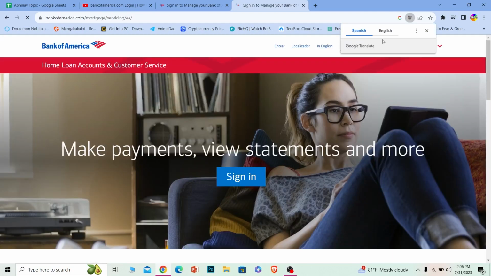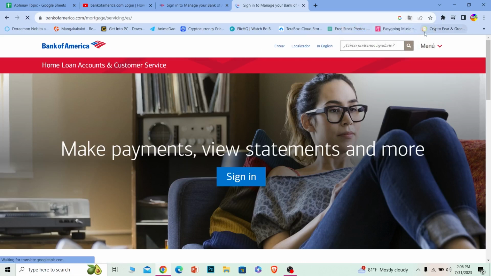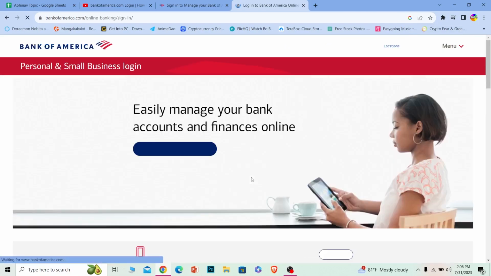Now if you want to convert it into English, make sure you choose English because at first it might be in Spanish, alright? So you need to keep that in mind. So once you're on this page of Bank of America, just click on sign in and it's going to take you to the login page.